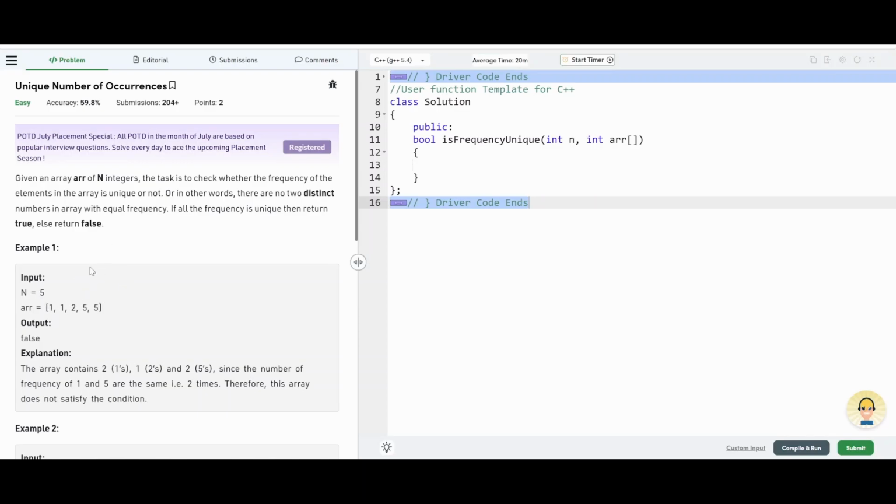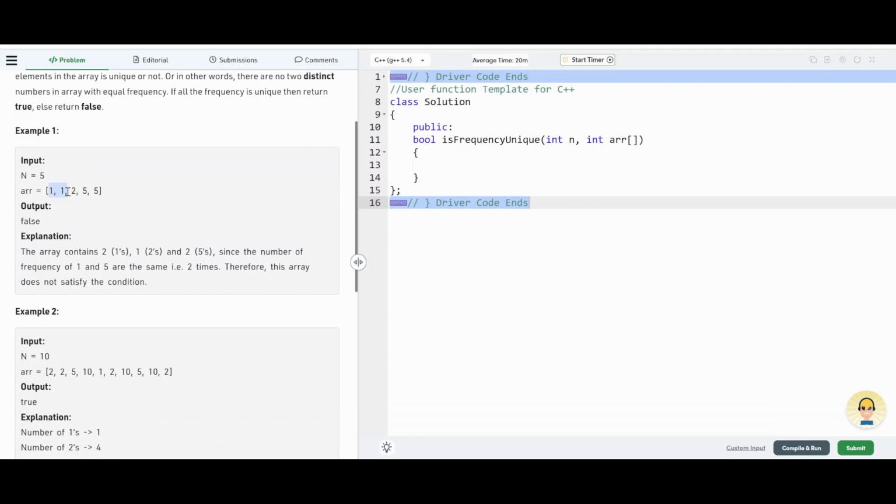Like for example, in the example 1, there are two ones, there is only one 2, but there are two 5s. Now frequency of 1 matches with frequency of 5 because both are 2. So we will return false. We want the frequencies to not match with each other.